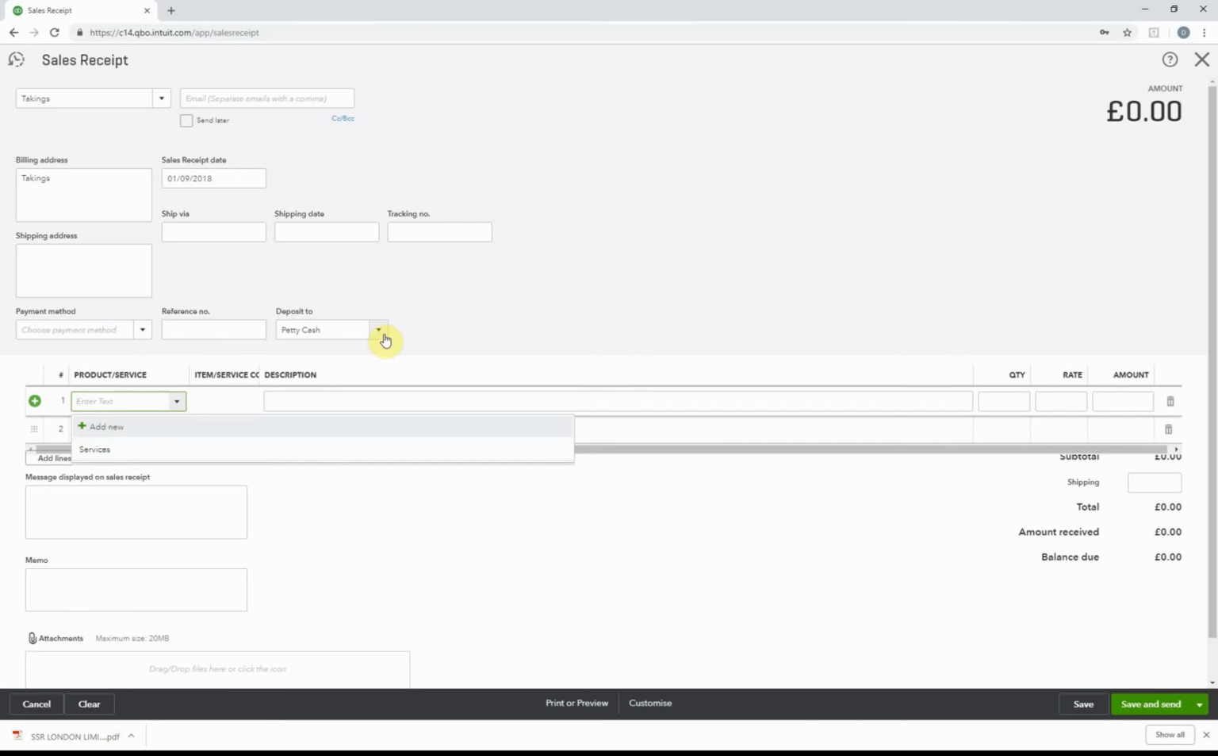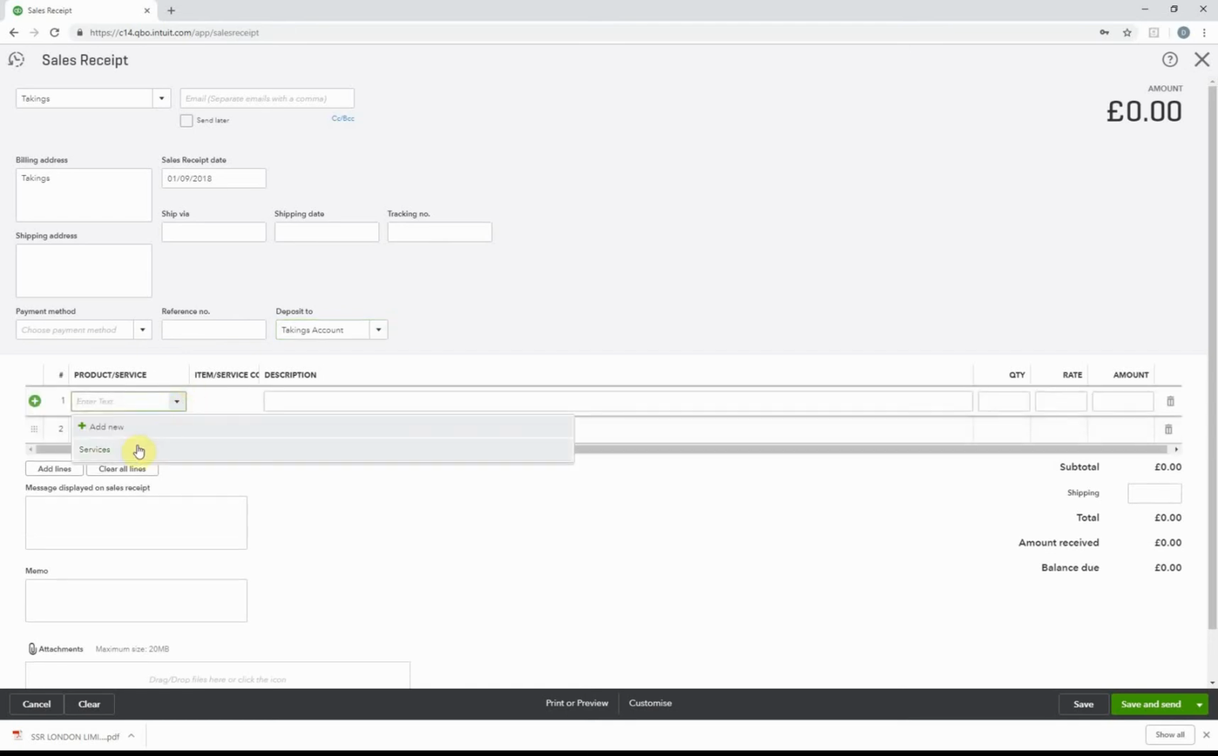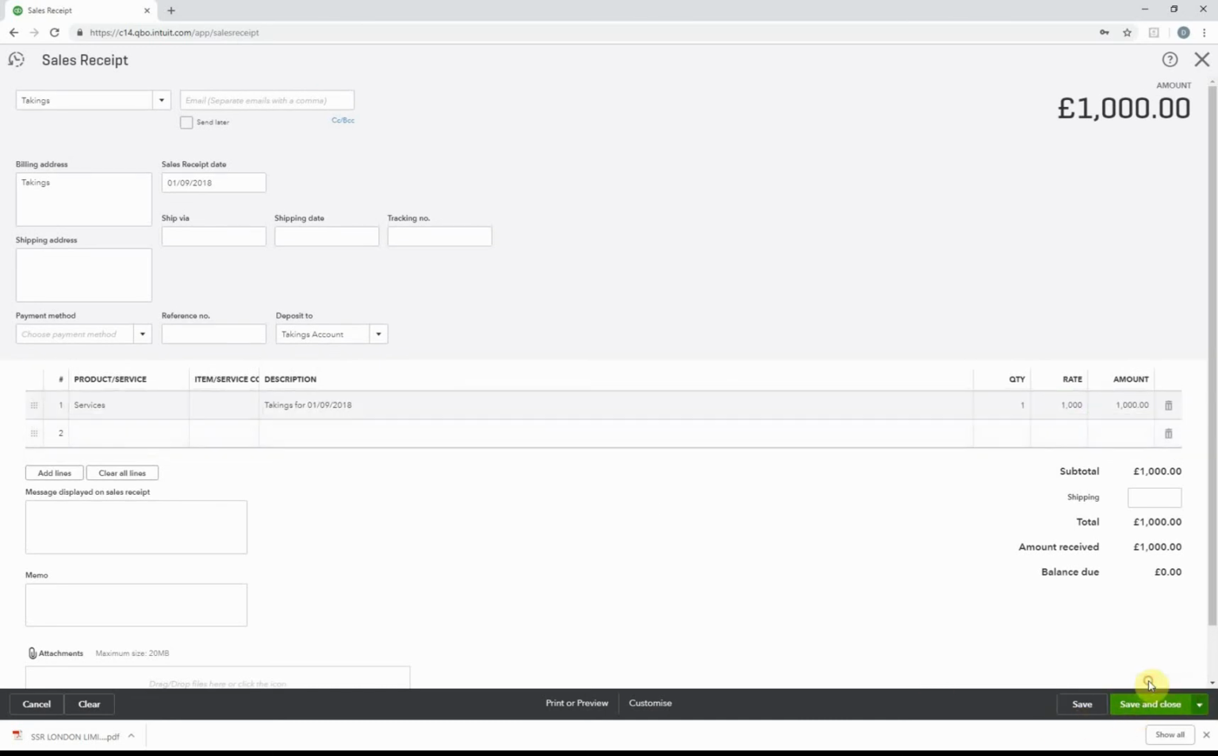You also have to make sure, one thing I nearly forgot there, this bit here where it says deposit to, you have to make sure you select the takings account every time. Now generally once you've done it the first time it should remember it, but you've got to make sure that that is the right account that's set. Then you go to services, in the description, takings for, and we're going to take it that you're not VAT registered today, but obviously you can be VAT registered in the future, and then you can go save and close.